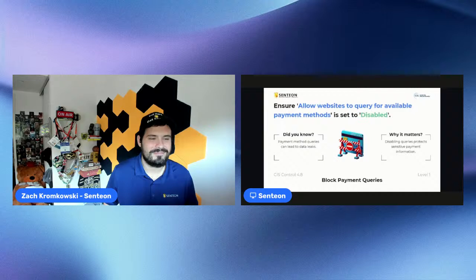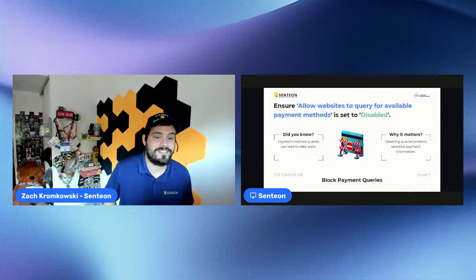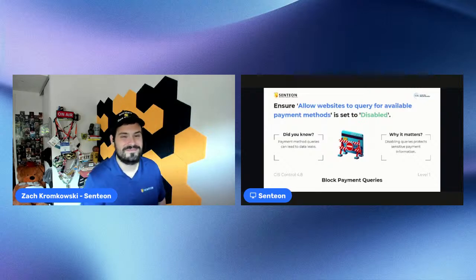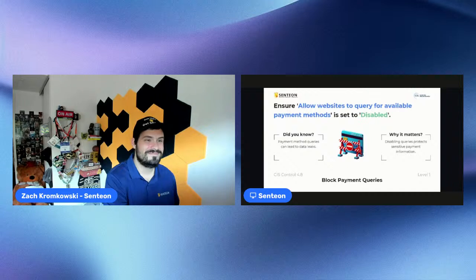But this allows websites to automatically query and say, what available payment methods are available, and then choose one. And it doesn't check to see if you are who you are before it queries. Right. Your family member or coworker could put their Amex or whatever in there, and it'll just query it. So if you want your money to be taken, leave this enabled.